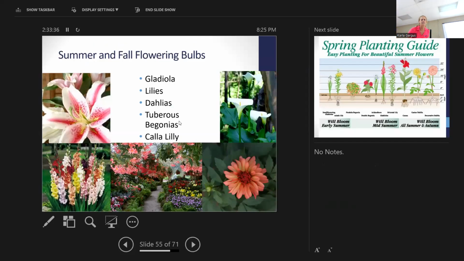And then, of course, summer and fall flowering bulbs, these are ones that would not withstand the winter. So you're going to plant them in the spring, maybe in May. So your gladiola, lilies, dahlias, your tuberous begonias, your calla lilies, you're going to plant those all in the spring, and then they'll have summer or fall blooms.